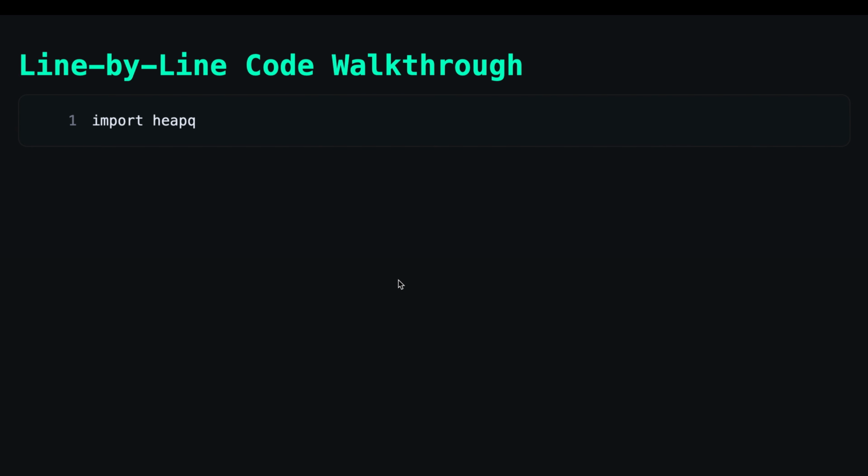So first of all, we start by importing the heap queue module. And this is Python's built-in library for working with heaps or priority queues, right? And we will use heaps to efficiently keep track of the top k elements. Next, we define our function top k frequent, which takes two inputs, a list of numbers called nums and an integer k, representing how many top frequent elements we want to find.